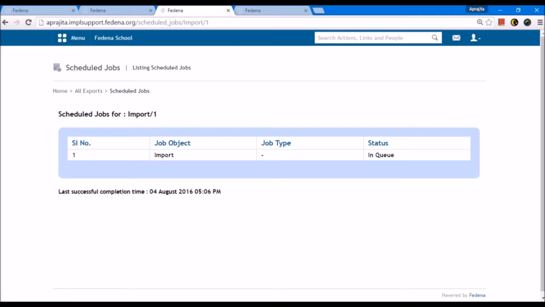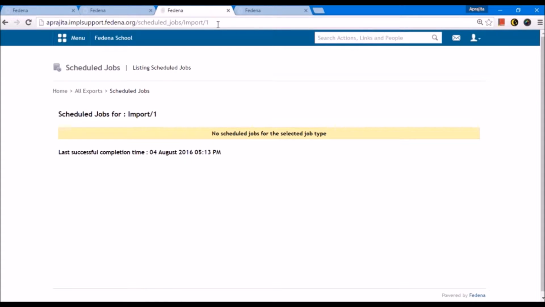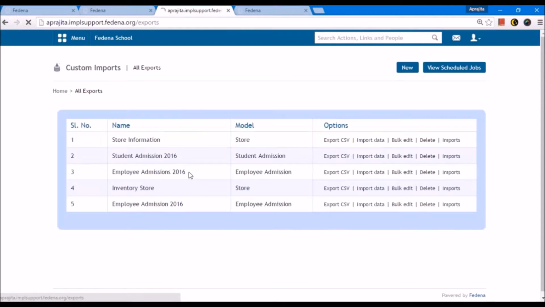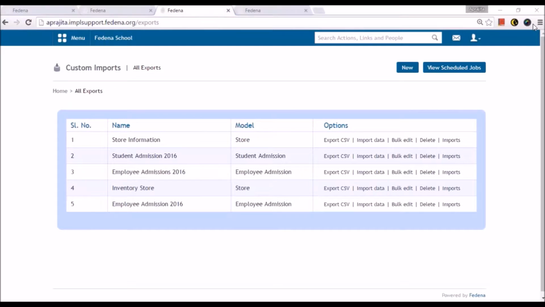You can refresh the browser and you will note that the status will change from in queue to running in some time. Once that is done, it will take less than a minute to reflect the job in the system. So now we can see that the job is completed. Now to check whether the store information is actually entered into the system, we need to know whether the two rows were added successfully or not. To check if the two rows were added successfully, we have to check this option. This is where I can get the log information.